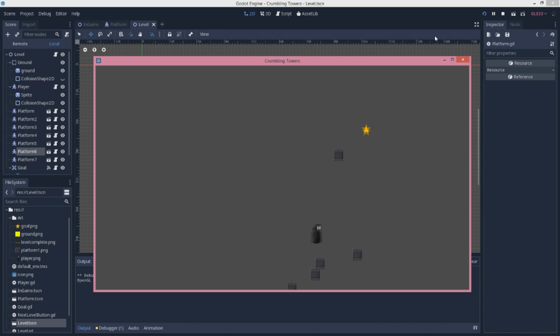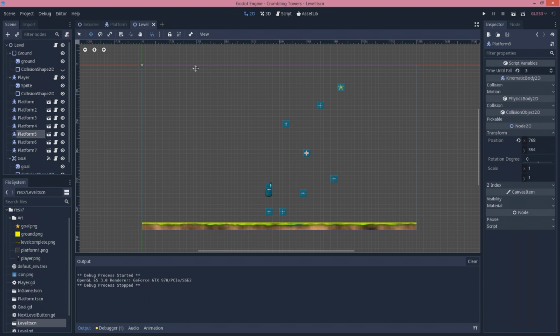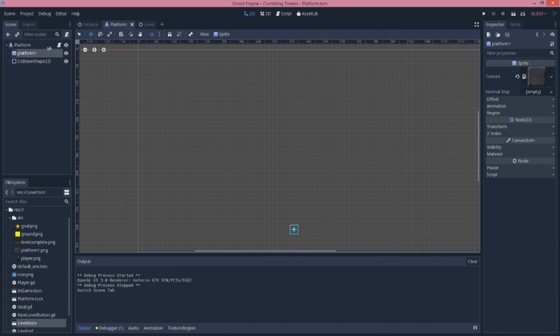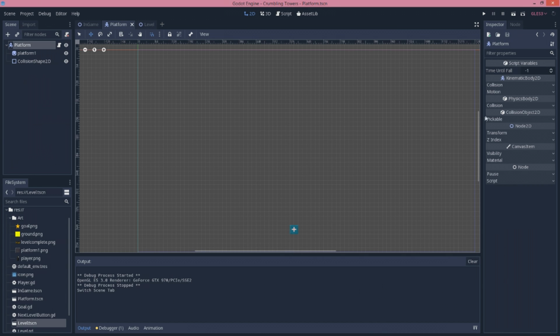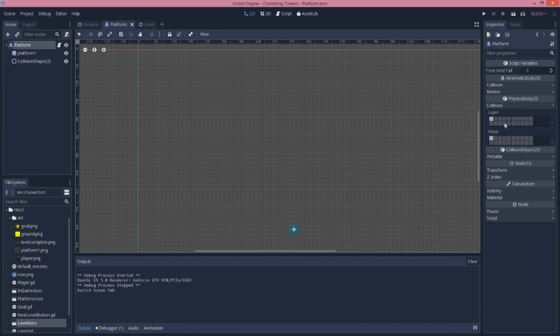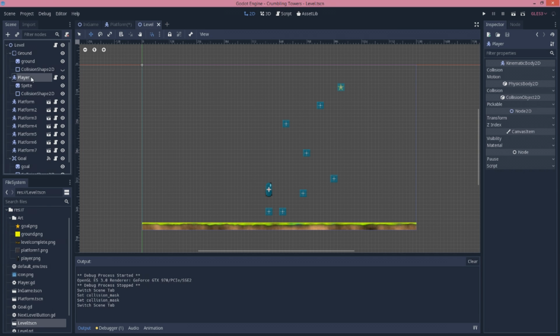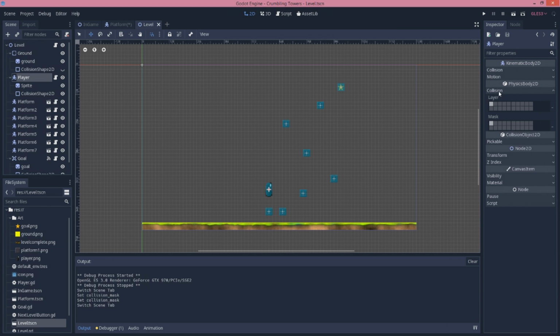I'm seeing some slightly glitchy behavior as they land on other platforms, but I actually don't want them to collide with each other, so let's take care of that now. You can control what collides with what with the layer and mask. The layer decides what group the object is in, and the mask decides what groups it will collide with. I'll leave platforms in the first layer and move the player to the second. Now the platforms will only collide with the player.